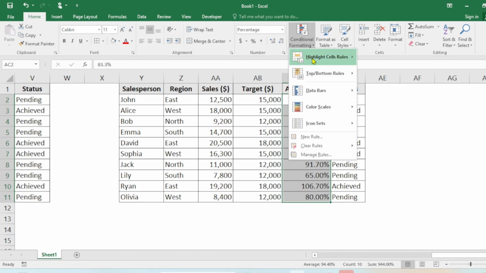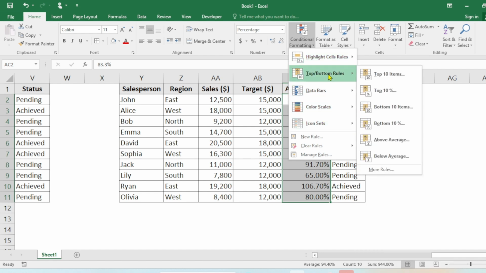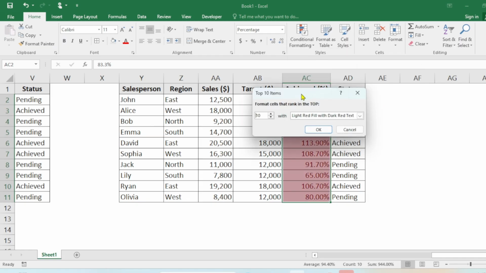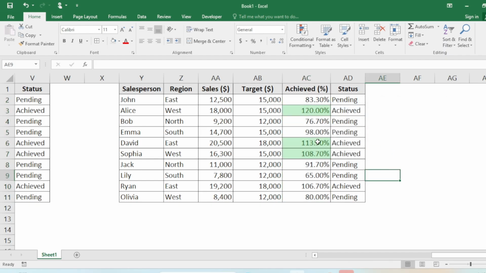Okay. So let me say that I want to find the highest top three percentages here. Go to Highlight Cells Rules, and you can go to the next one, Top and Bottom Rules. Anything top 10 items will be highlighted. So I select this. We need only 3 items, right? I don't want to highlight all, so let me change it to 3. So top 3 would be green color. So I can select. Now you can see the top 3 is highlighted.